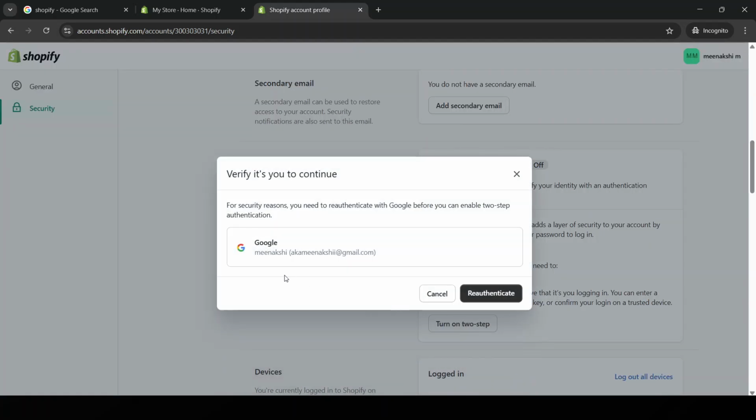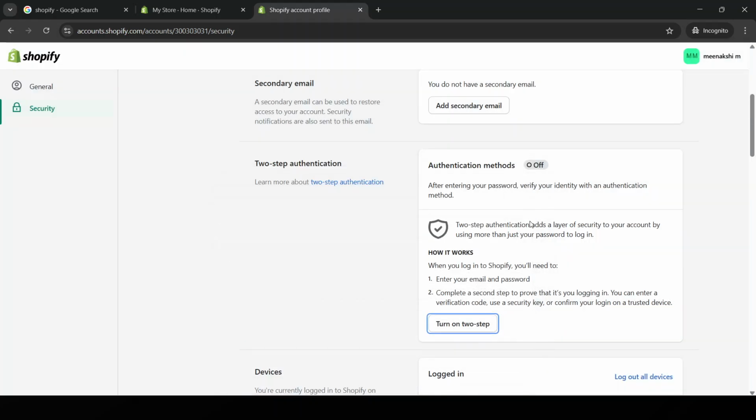At this point, Shopify will present you with a choice between using an app-based authentication or SMS-based authentication. Both provide a good level of security, but for the strongest protection, we recommend using an app-based authentication method. If you choose the app-based method, you'll need to download an authentication app like Google Authenticator or Authy on your smartphone. It's free and available for both iOS and Android devices.